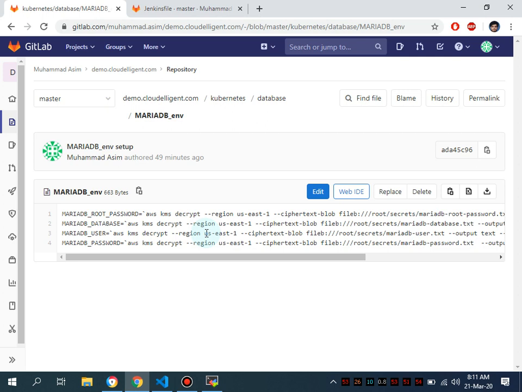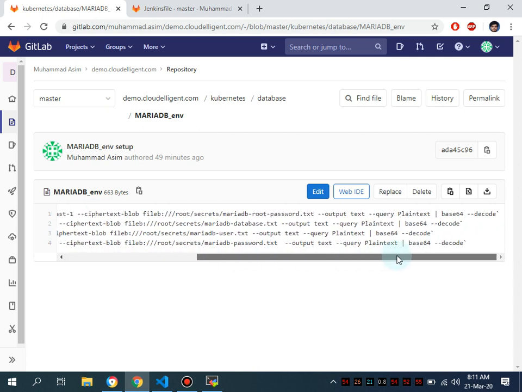For instance, let's say a MariaDB environment file is available for other developers. What can you tell me about the MariaDB root password? You are absolutely clueless, because it is stored on my server at this location, root secrets MariaDB. Let me show you that as well.